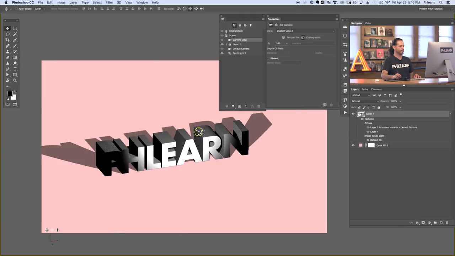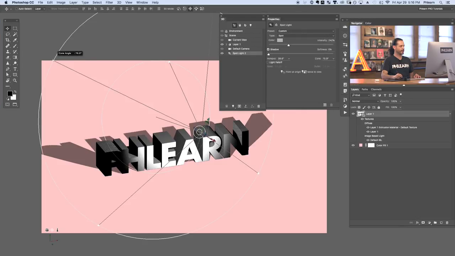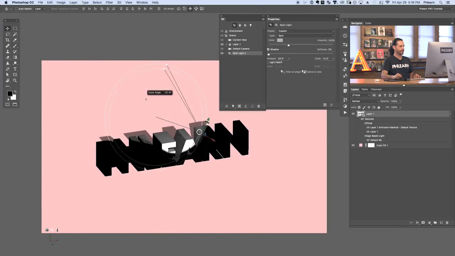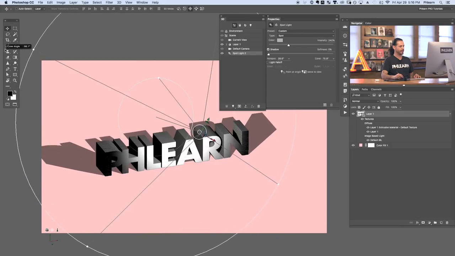Okay, we can change our cone angle. So click on your spotlight, go right here, and we can change our cone angle. This is basically how much falloff we have with our light. And we have our hotspot angle as well.